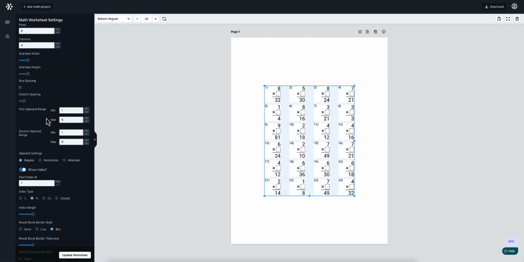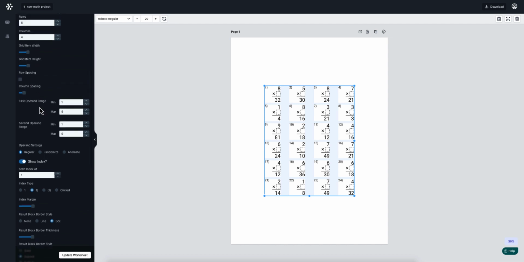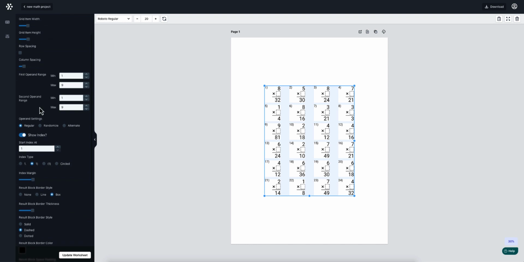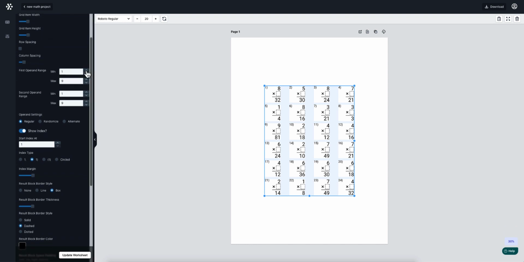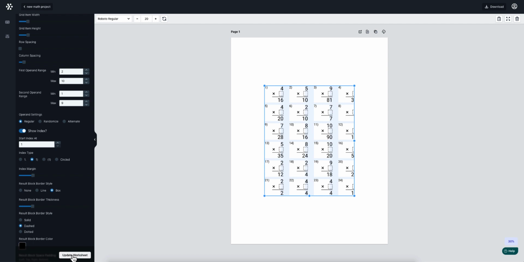You have these other options here as well. Grid item width, grid item height, row spacing. You can control the column spacing as well as first operand range, second operand range. All of these, if you want to adjust them, for example, you can have the minimum go to 2, the maximum can go to 10. You can come down and select update worksheet. You can see that that is going to change the page.